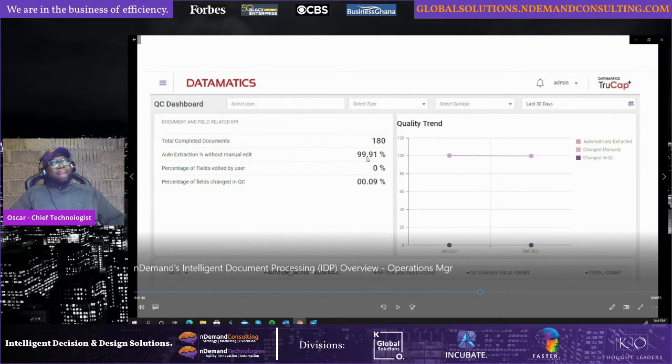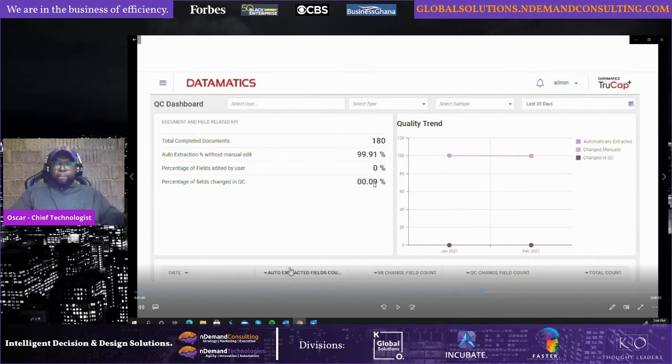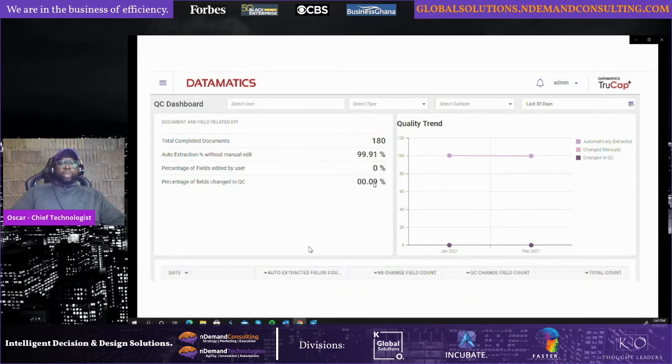So 99.91% in this particular batch, where 180 documents got completed. It was a 99.9% accuracy rating. And of those, the only pieces that had to actually be changed within QC, or quality control, was only 0.09%. So again, this one's a little bit higher for this particular batch, but in general, we are at a 99.9997% accuracy rating.